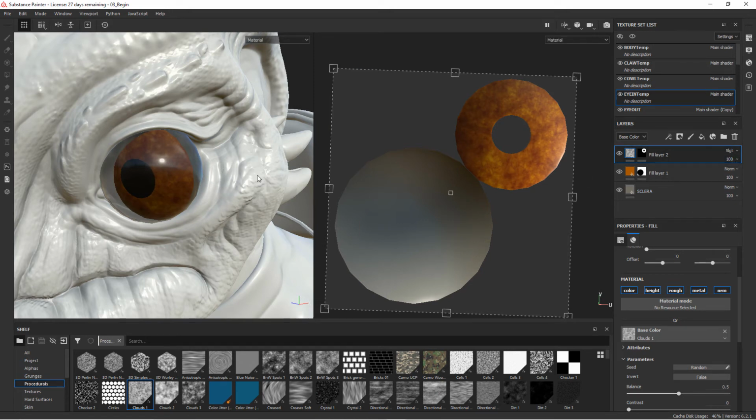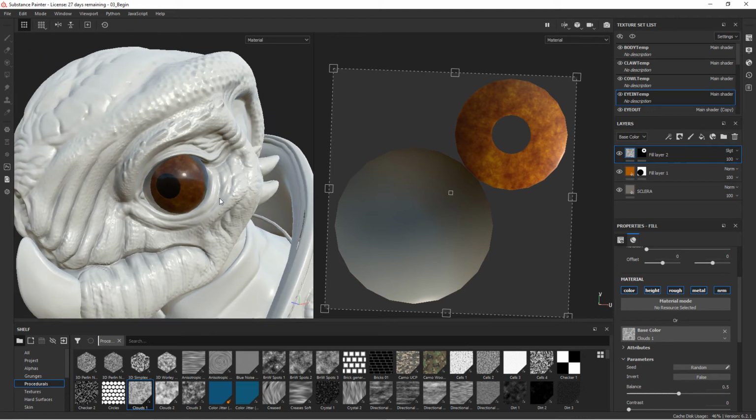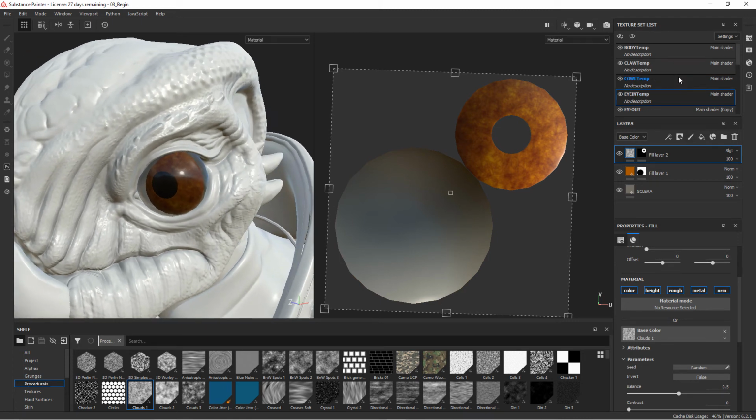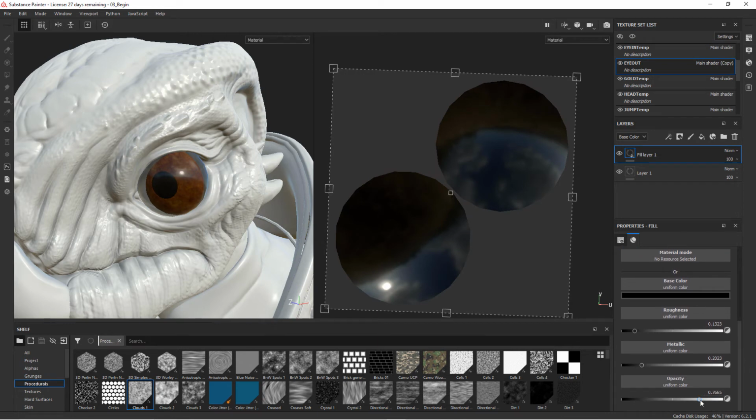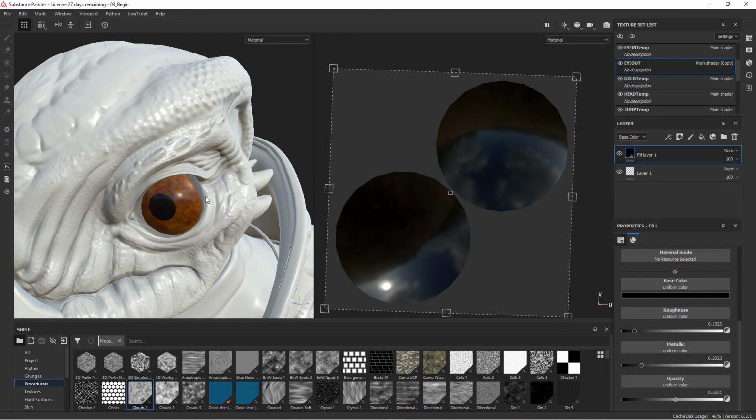Now, if you're not seeing it, if it's not bright enough for you, you can always go back in to your eye outer and take your opacity down so that you're able to see more of the eye. All right, so you can do something like that.